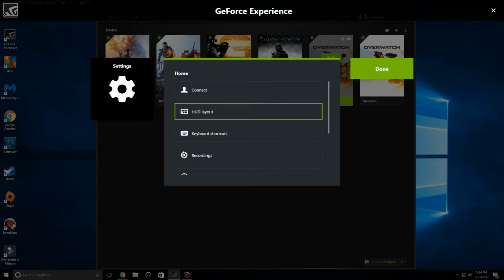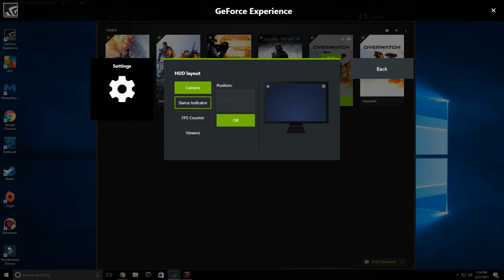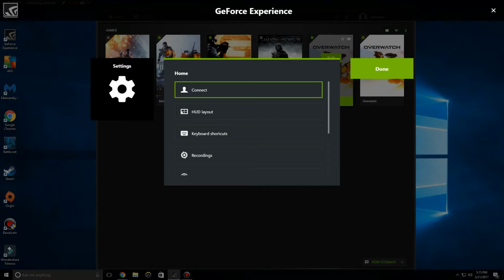So next, let's go back to this status indicator. Status indicator is the indicator saying you are recording, it's live. So I normally keep that in the top right. FPS counter, I'll keep in the top left. And then viewers, if you're live streaming, you can have viewers in the bottom left. But I don't really use that because I don't stream. I'd like to stream. The only reason I don't is just because our internet speed is not fast enough.